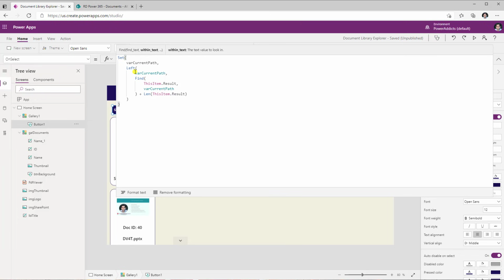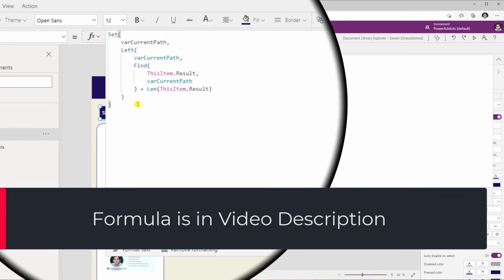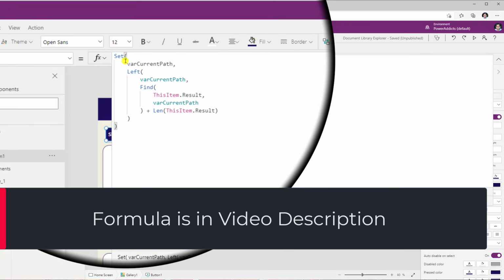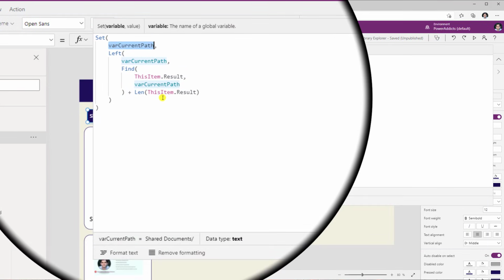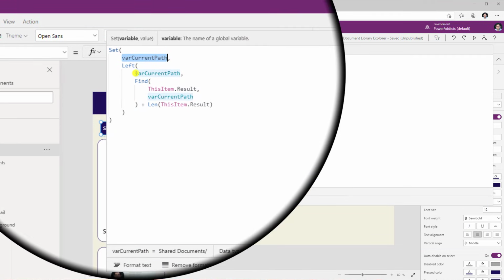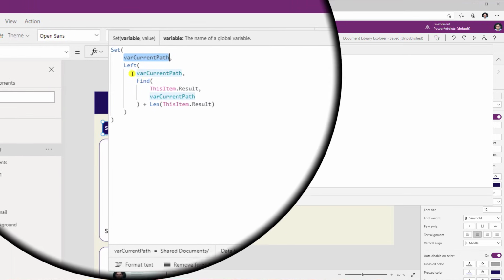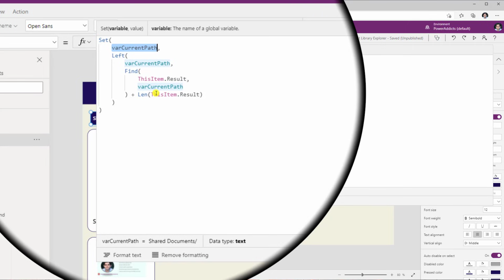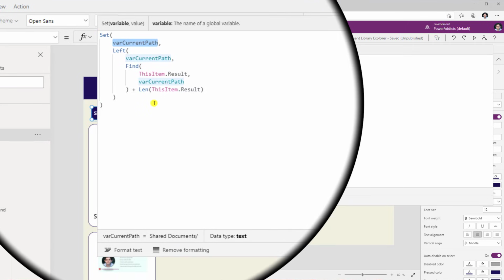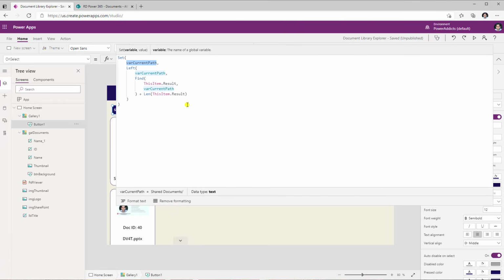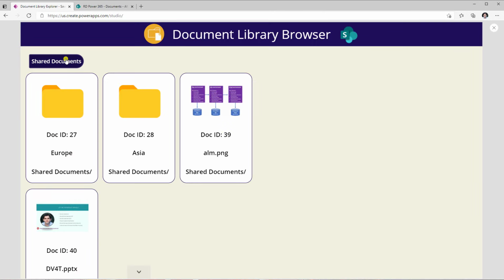And for the OnSelect of the button, I have set the following formula. Basically what this formula does is it goes and sets that variable again. And it sets it based on the item in this breadcrumb gallery that is selected, and it regenerates that path using a little bit of formulas. All of these formulas, I will plug it in the description of this video, so you can just go ahead and straight away grab it. Now let's preview the app. So here's shared documents. I know I'm at this level in my document library.